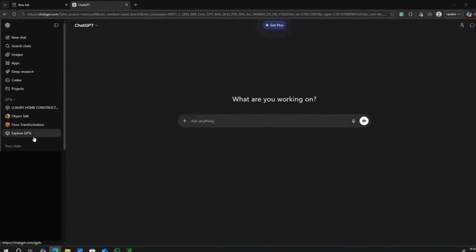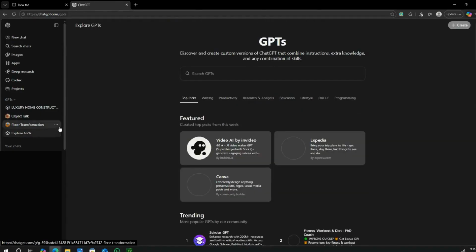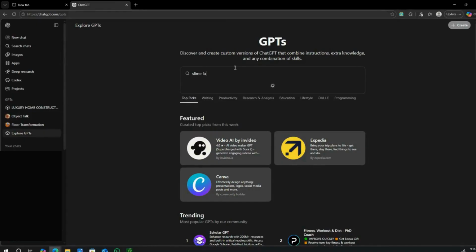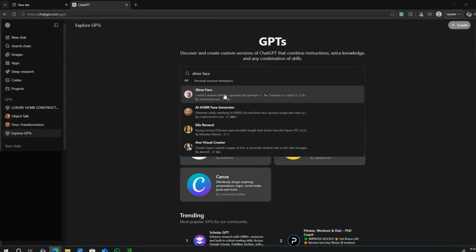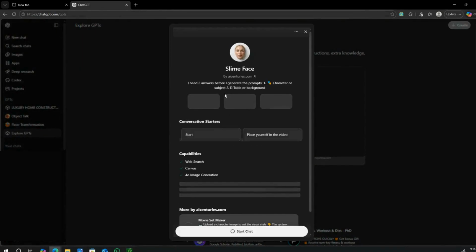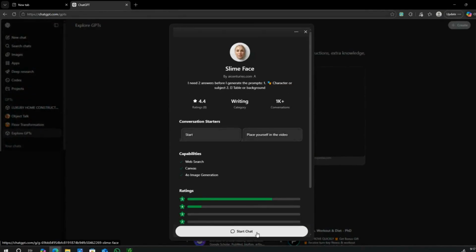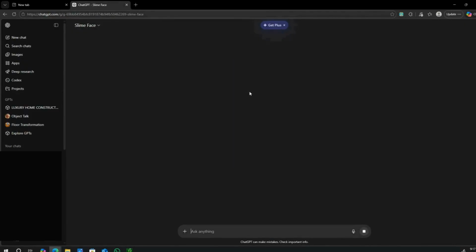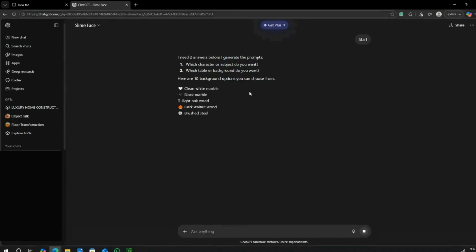to the left side and click on Explore GPTs, okay? And then you're going to type in slime face, and then click on the first one, okay? And then you're going to come down to the bottom and click on Start Chat, okay? It says either start or place yourself in the video. We're going to start with this one right here in particular, okay? And let's see what ChatGPT gives us, okay?